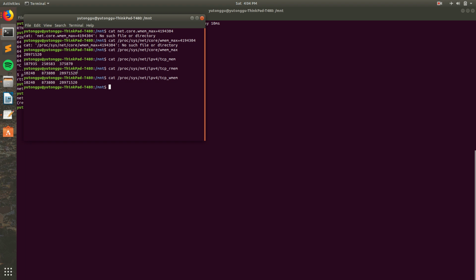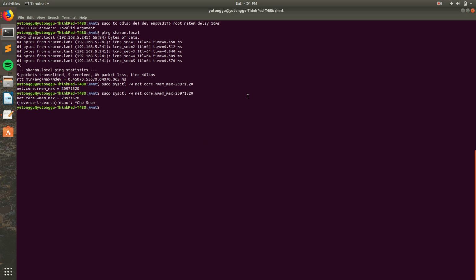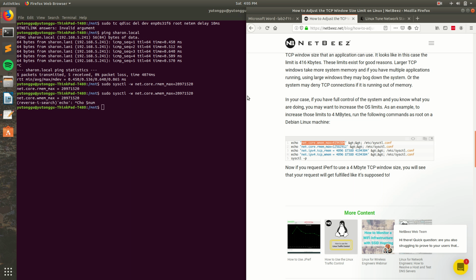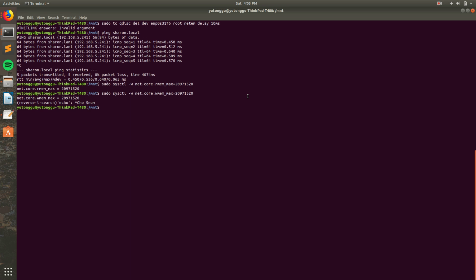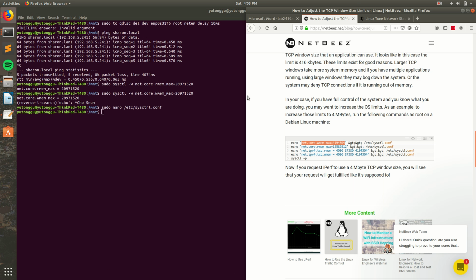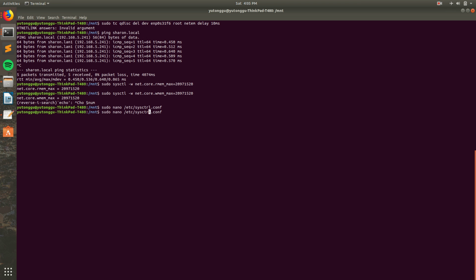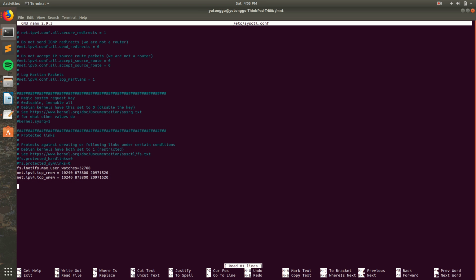So the way we do that is we can't modify it directly. We need to modify the sysctl.conf file, which will specify the default window size and all that to the kernel when we restart sysctl. All right. So in order to do that, we will have to modify sysctl.conf here. So right here we've already modified it.